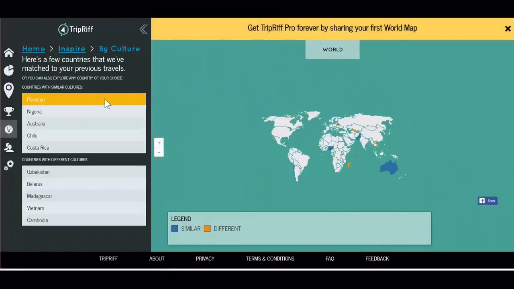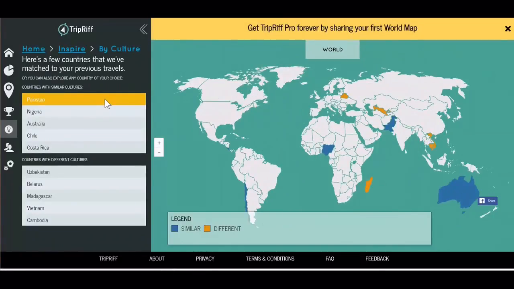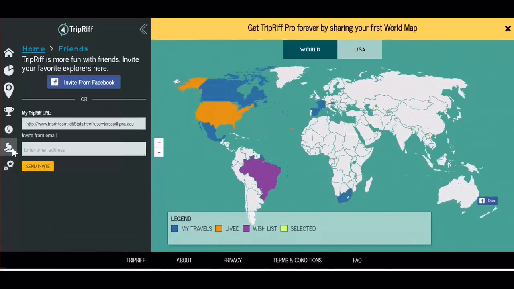So when we click culture, we see the countries that are most similar and different culturally from where we've already been. I've been enjoying TripRiff so much that I want to share the love with my friends. We can click on any of the share buttons around TripRiff, or the share tile to be brought to the share page where we can invite friends from Facebook, email, or use our personal TripRiff URL.